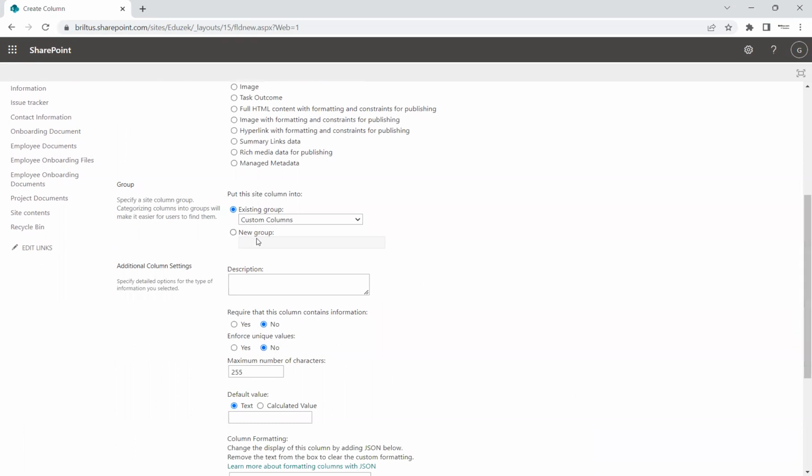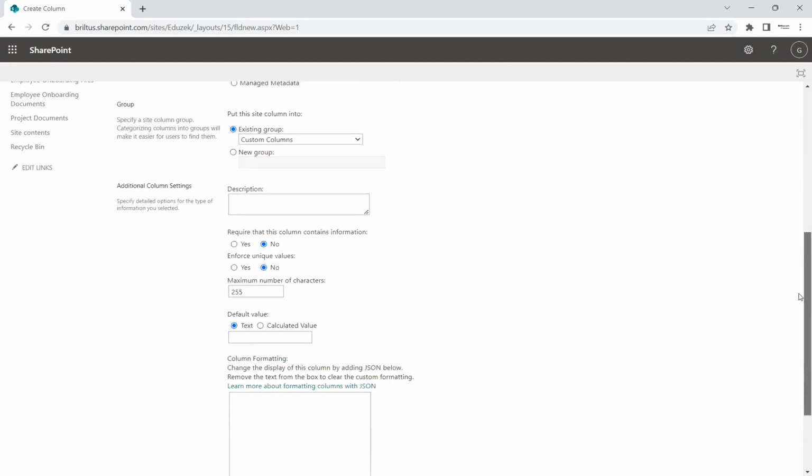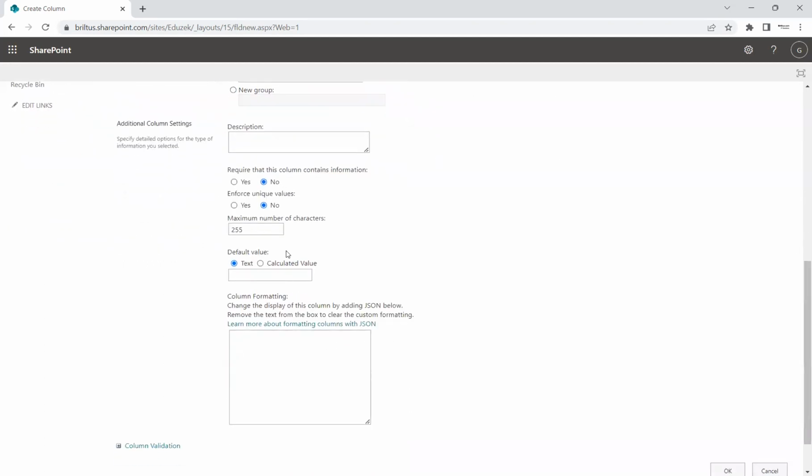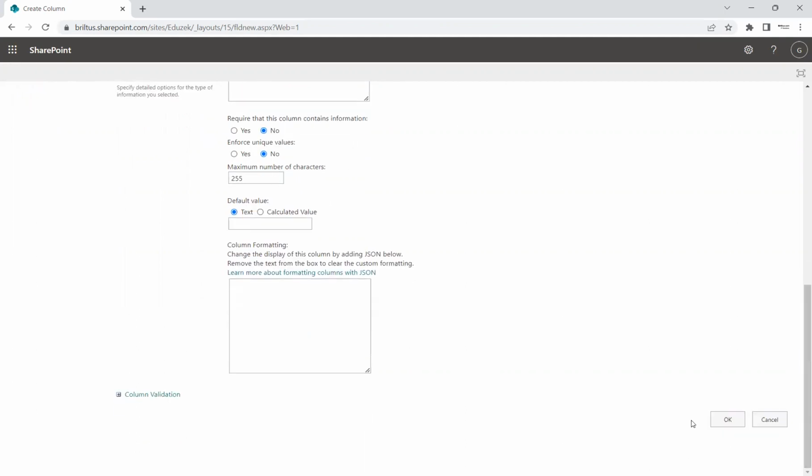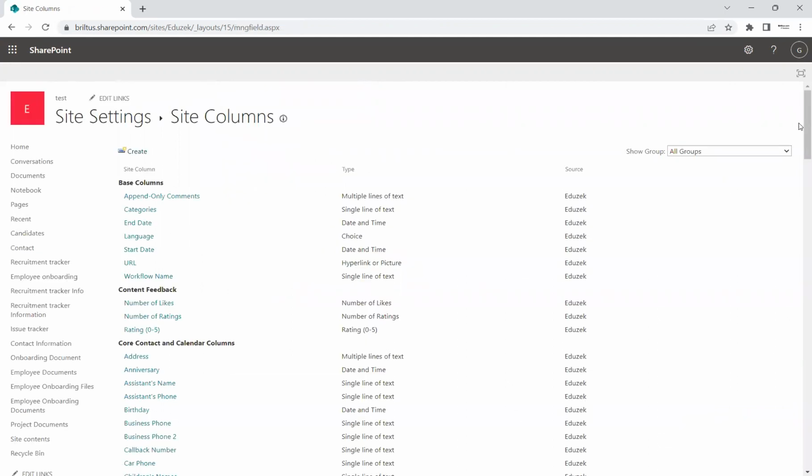So you can create a new group by selecting here. Just enter the group name and that group will be created. So right now I'm taking the existing group. Select based on your requirement. So this is a mandatory one, and if you want to force unique values, you have to select yes. Finally, click on OK. So location 4 is created.